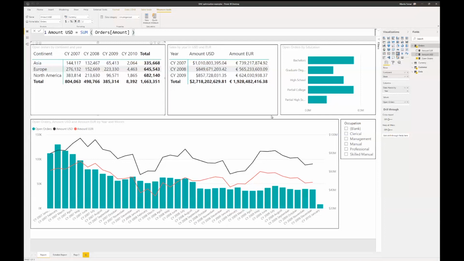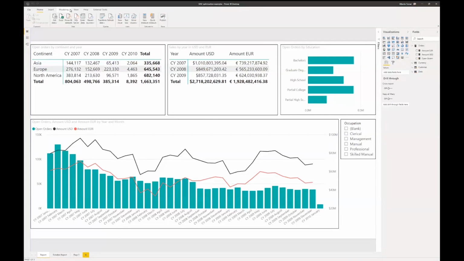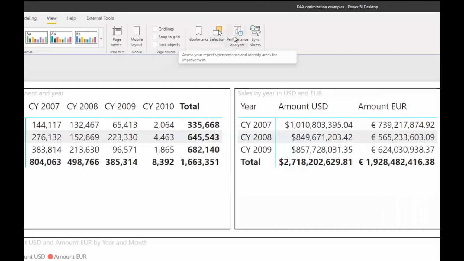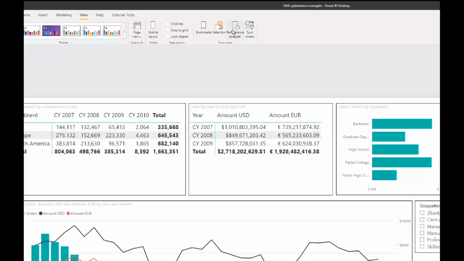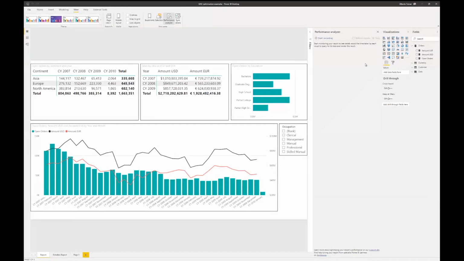Power BI offers you a tool to do measuring. If you go in the View menu, you have the Performance Analyzer. Performance Analyzer is a great tool, even though the kind of results it produces are not easy to read. If you enable Performance Analyzer, this panel opens. You can start recording, and from the moment you start recording, every time a query is sent to the server, it is being measured in terms of speed.